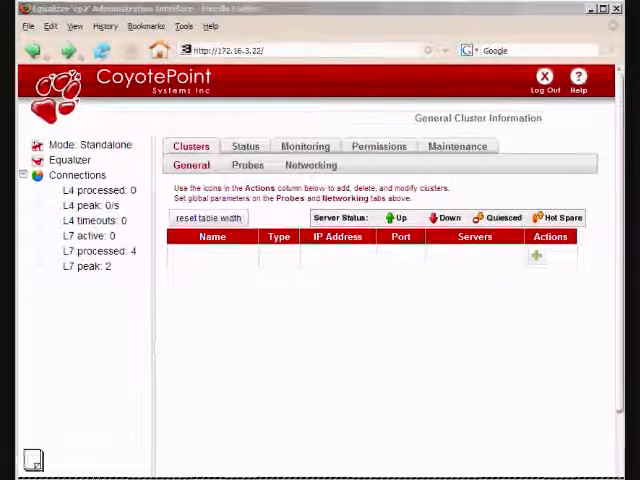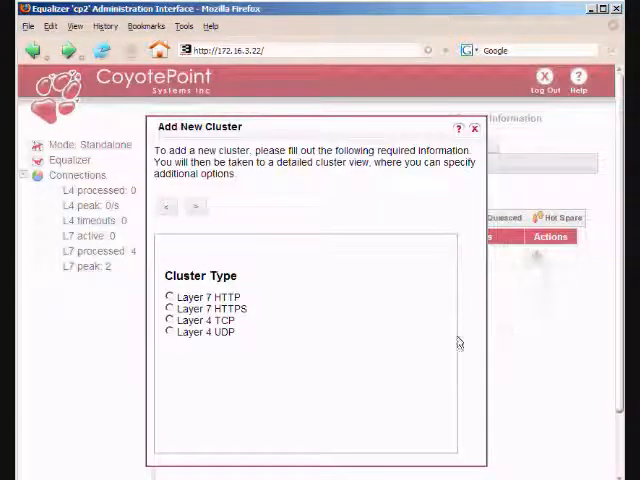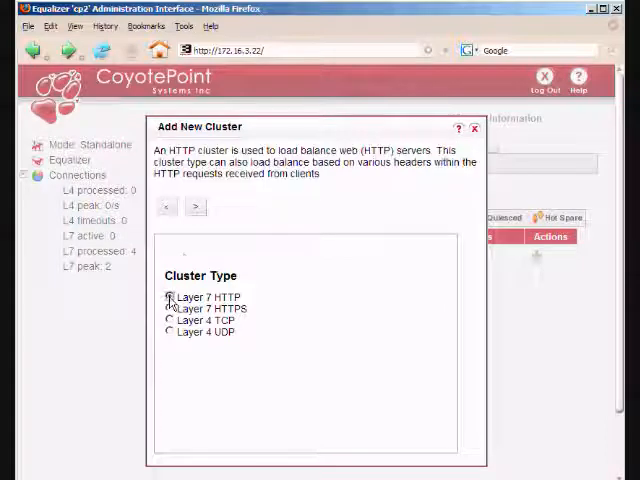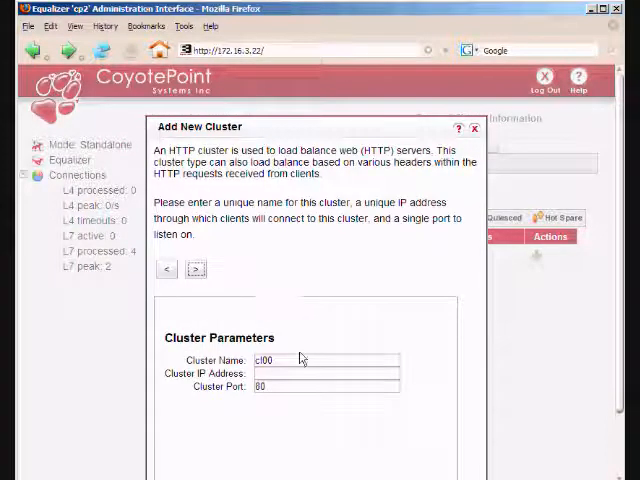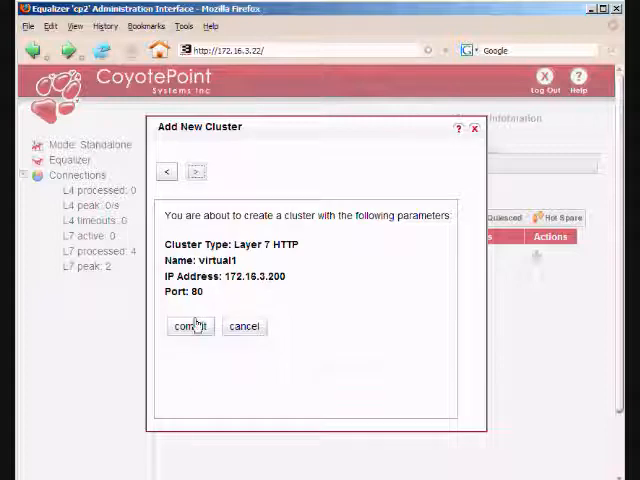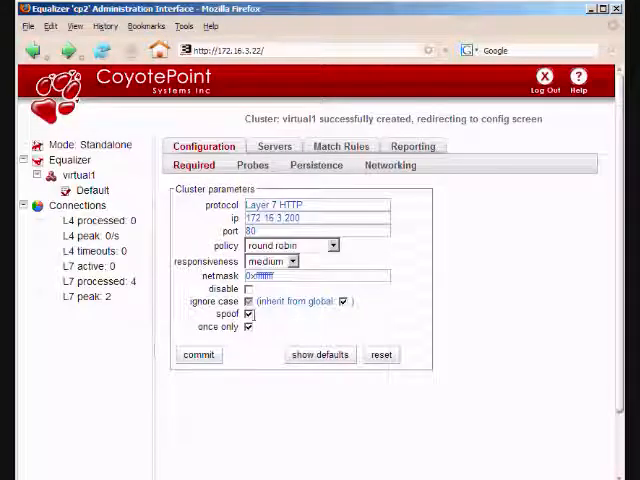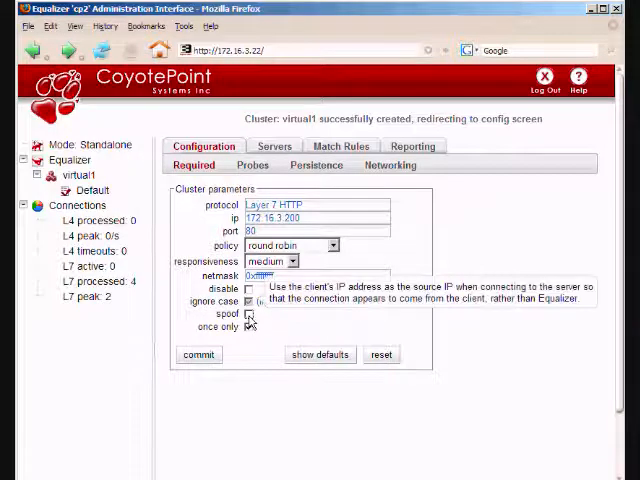web server behind it. When adding a new virtual cluster, there is a new Ajax-style cluster wizard. The cluster options are more user-friendly, especially to those that are more server-oriented. I'll give the cluster a name and IP address and leave the default port, just as I did before. Clicking commit, and the cluster is created. Again, I'm going to change the spoof option, which is a requirement of my test network.